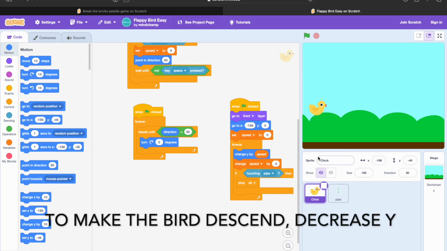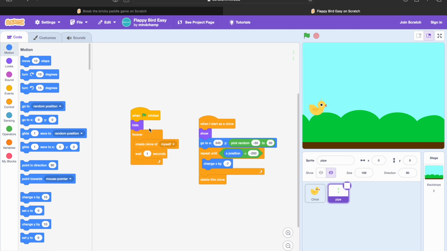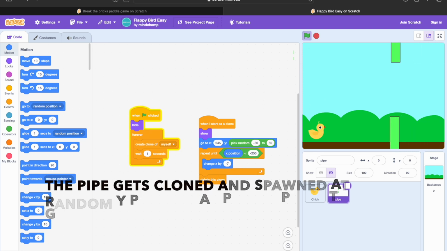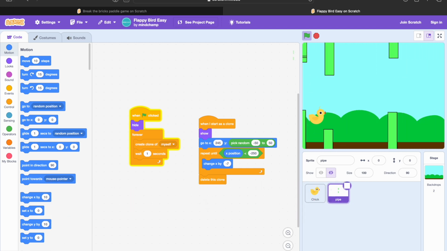Let's check out the code for the pipe as well. When we go to the pipe, we can see that when the green flag is clicked, it is hidden, and it will create a clone of itself. So there will be two pipes, and then it will pick a random position for the pipes to go to. As you can see, there are two pipes: one is on top and one is on bottom, and they're all arranged in random positions. So that is basically how this fun and easy to play game works.